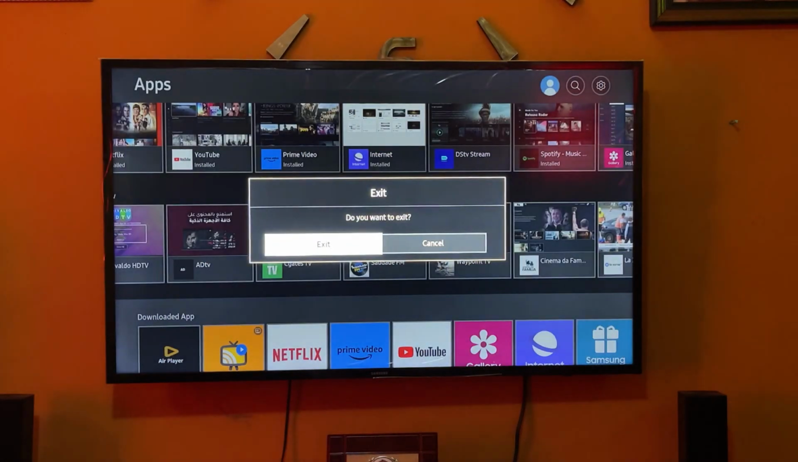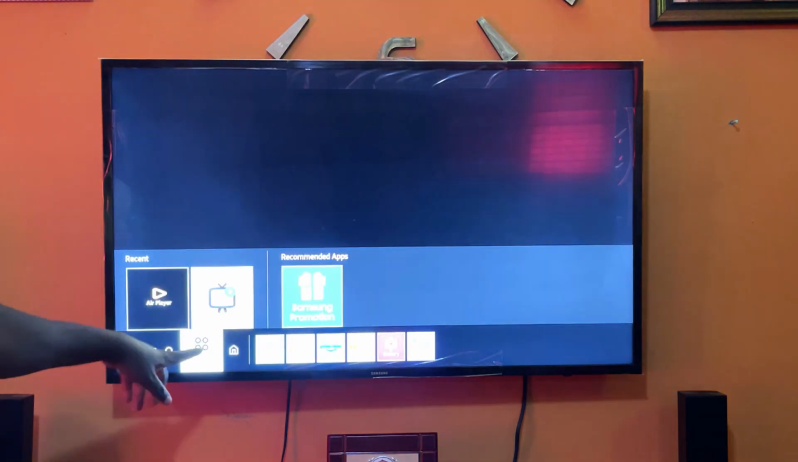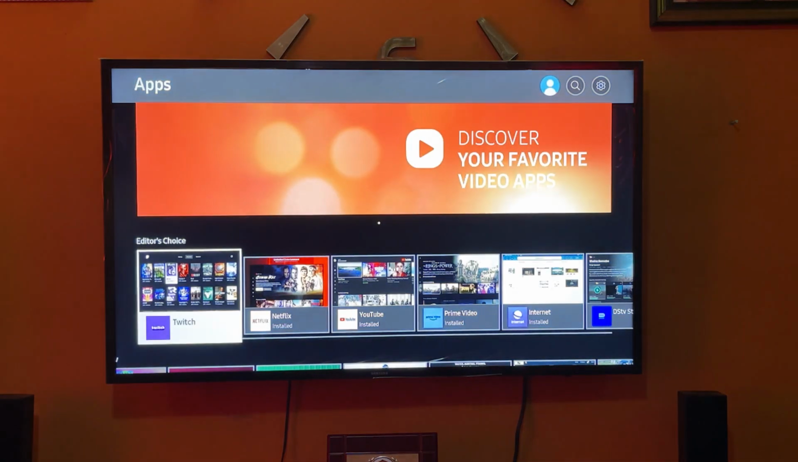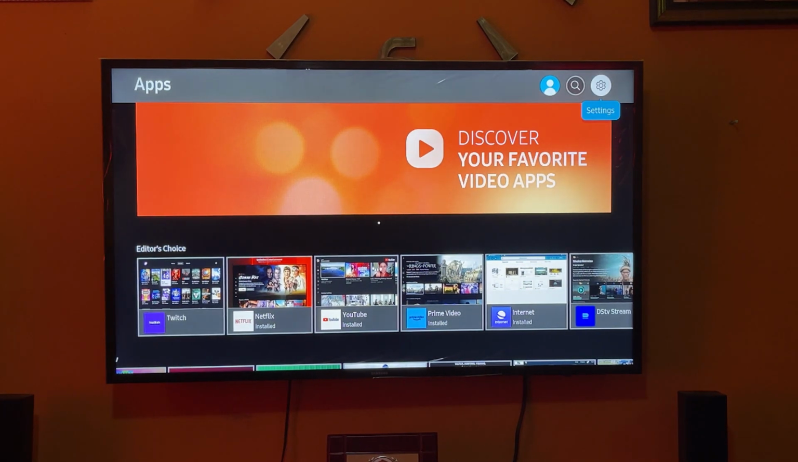So the first thing I'm going to do now is exit the Samsung application page to return to the home page. While on the home page, you want to make sure that you scroll to apps. This is apps, and then select it. Once you've selected that, you'll be taken to your Samsung apps page. And on the apps page, you need to select the settings icon at the top right.